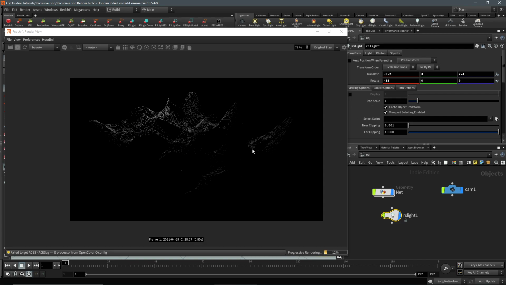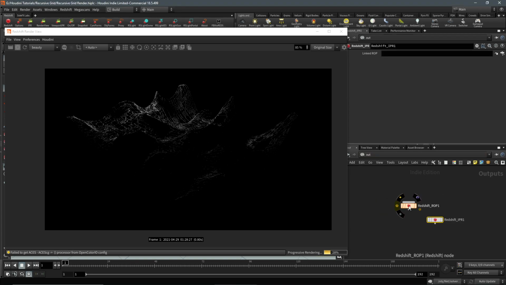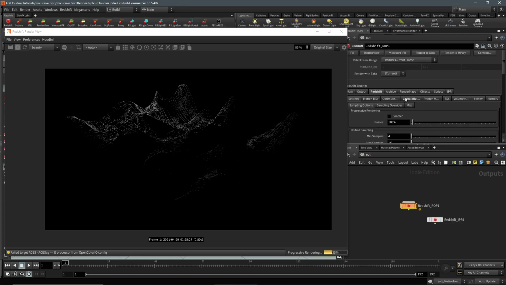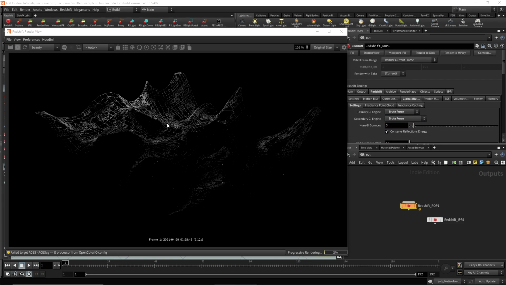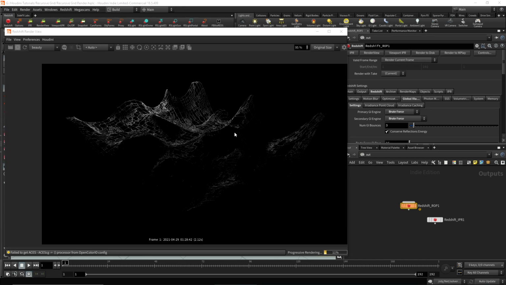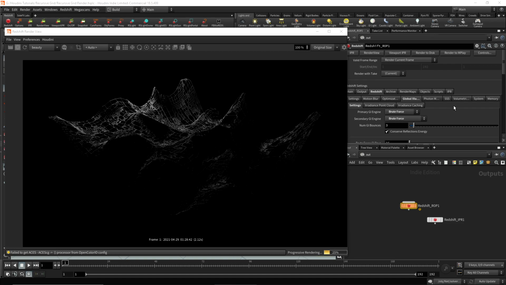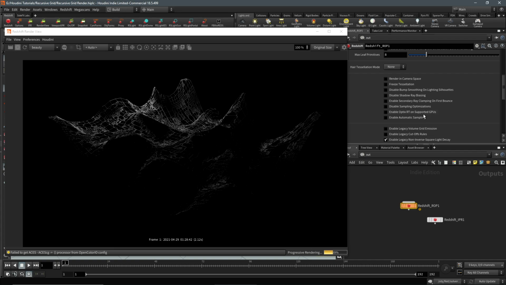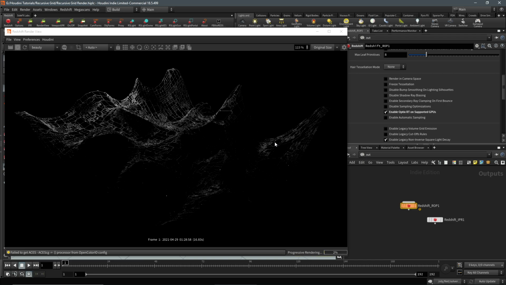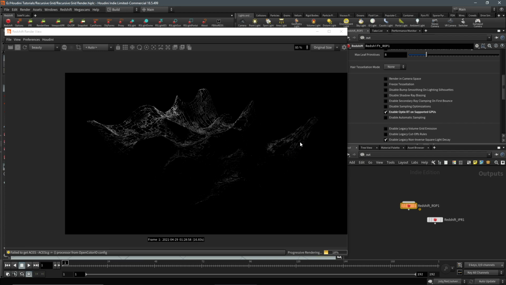So now that we have done that, let's turn on, in the Redshift ROP, global illumination and just set both to brute force. It'll make it look a little bit more realistic. You don't have to do it, but I think it looks better that way. So the next thing that we're gonna do is I'm gonna go into my system. I have an RTX card, so I'm gonna turn on OptiX RT. It will speed up rendering if you have an RTX card.